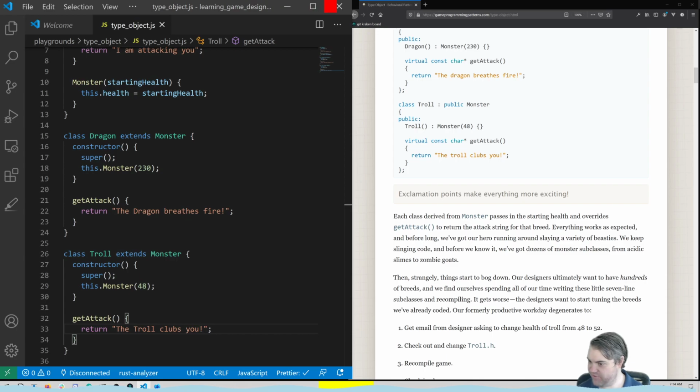Each class derived from monster passes in the starting health and overrides get attack to return the attack string for that breed. Everything works as expected, and before long, we've got our hero running around slaying a variety of beasties. We keep slinging code, and before we know it, we've got dozens of monster subclasses, from acidic slimes to zombie goats. Then, strangely, things start to bog down.